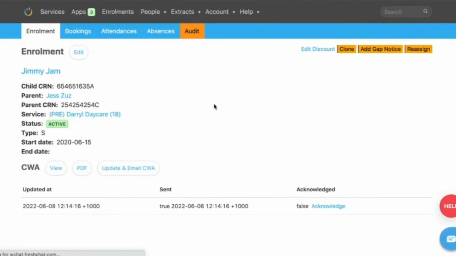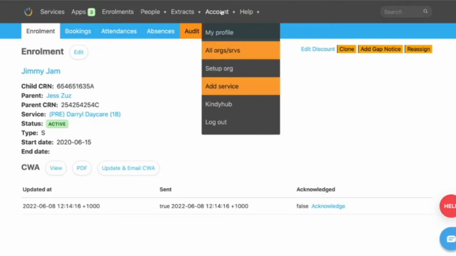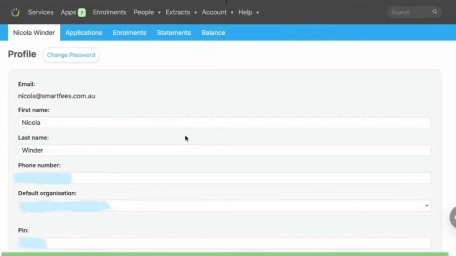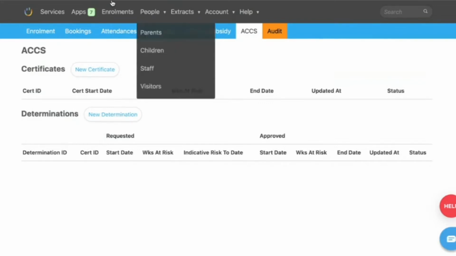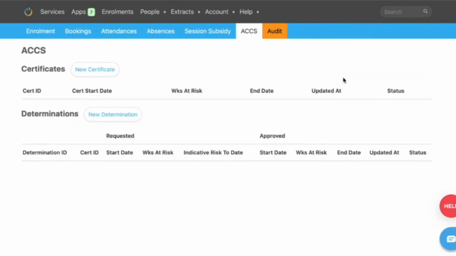And in a CCS service, you would have an ACCS tab. However, this is just a test service, so we don't have that available. So I'm going to have to switch into a CCS service for the remainder of this video. And I will just be blanking out the information for privacy reasons. Okay. So this is what your screen will look like when you're ready to submit your ACCS.